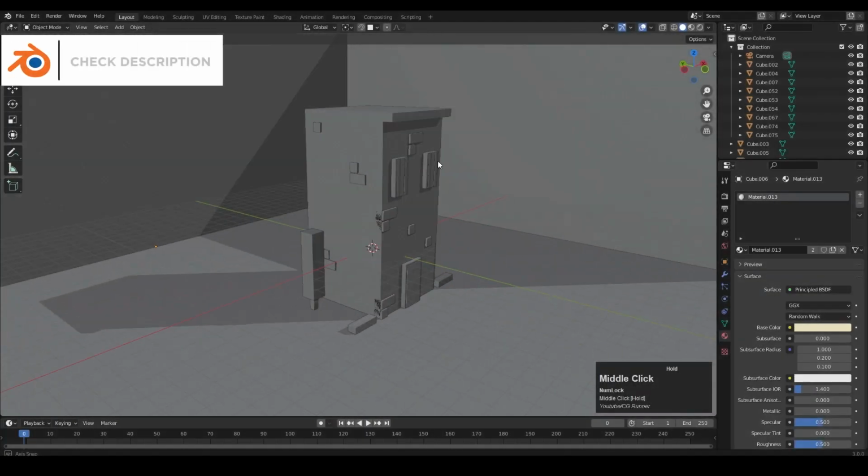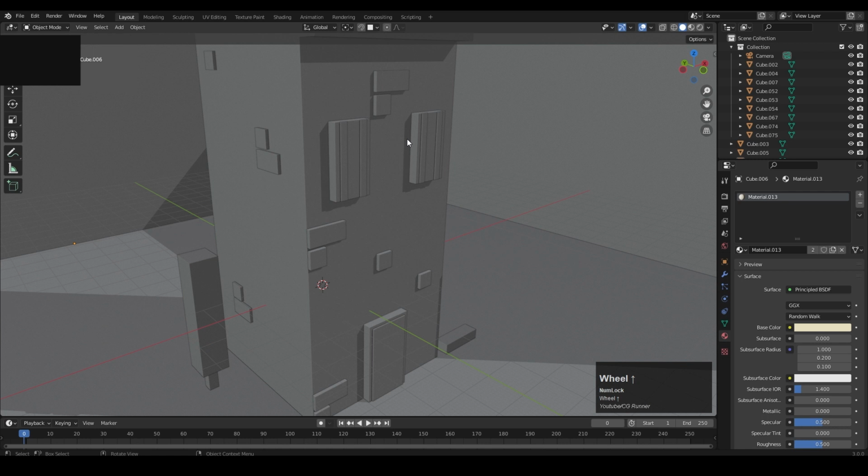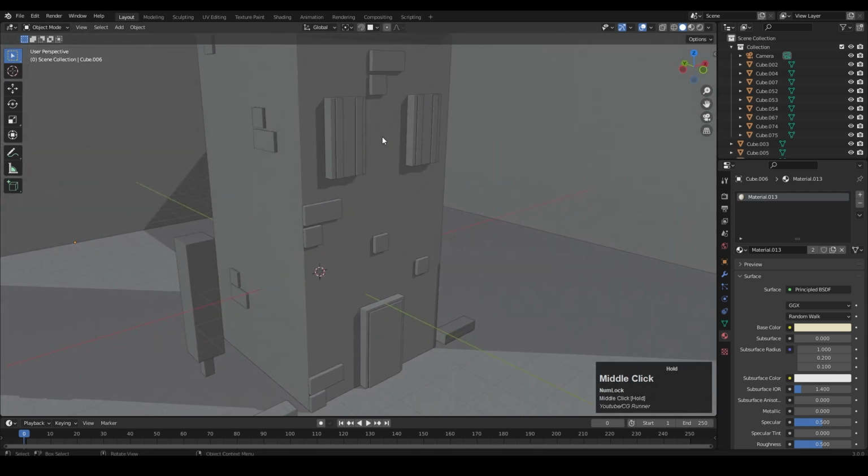So if you make it this far, I want you to create this scene using the tools we learned. Once done, you can follow along, or you can download it from the link in the description and follow along.